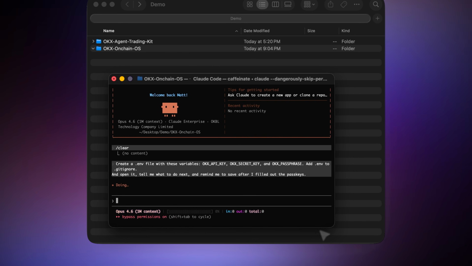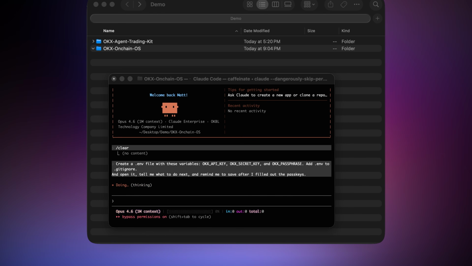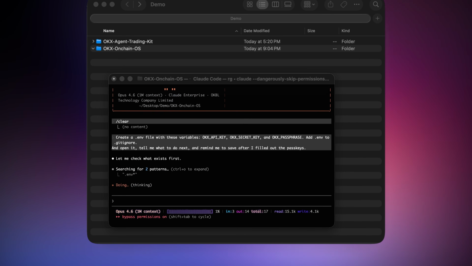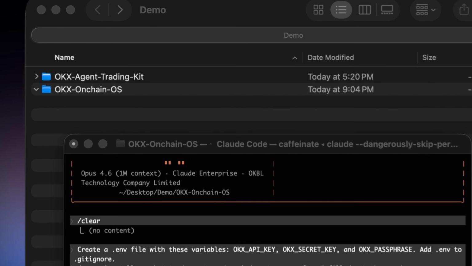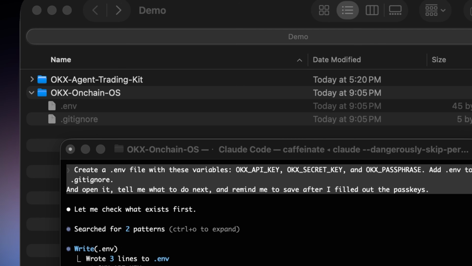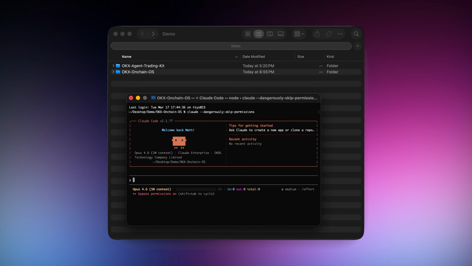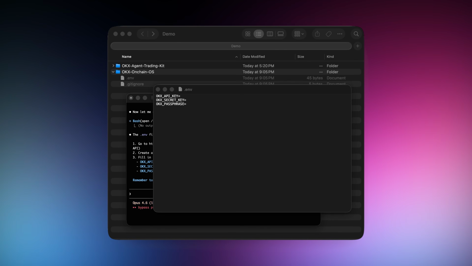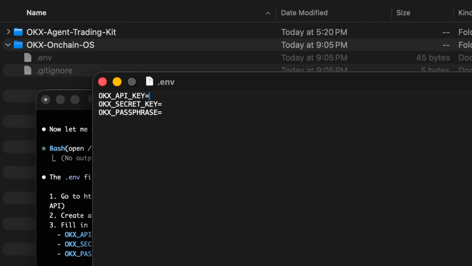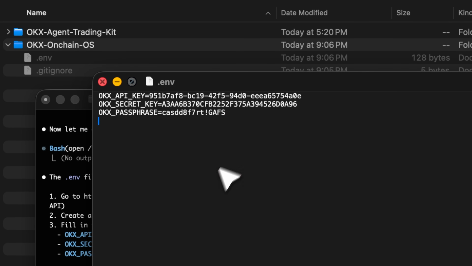This creates a secure hidden file for your credentials and automatically adds it to gitignore, ensuring that even if you push code to GitHub, your keys never leak. If you can't see the .env file and .gitignore, click Shift plus Command plus period to show the hidden files in your Finder. Open the file, paste in your actual keys, save, and close.